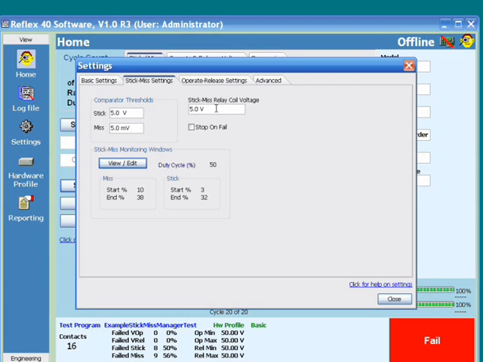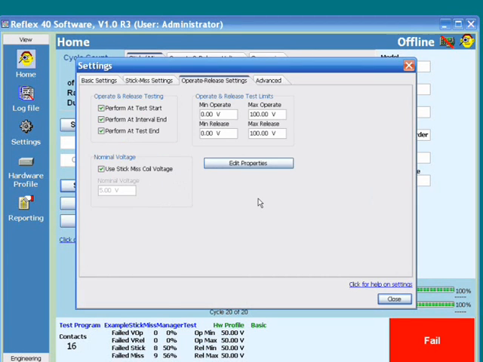And on this stick and miss tab we can specify the coil voltage that will be applied to the coil during stick and miss testing, and whether we want the system to stop on a failure or just to carry on. Operate and release parameters are programmed on this page, and we can specify whether operate and release is to be performed at the start of the test, at the end of every interval, and again at the test end. By choosing the selection in these boxes, you can control how many operate and release tests are actually performed.